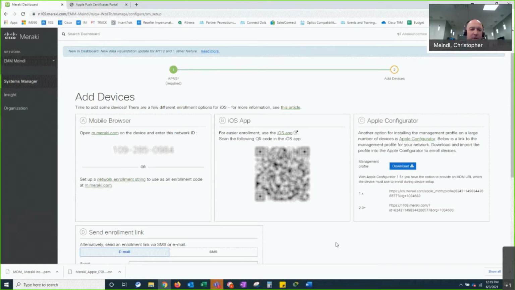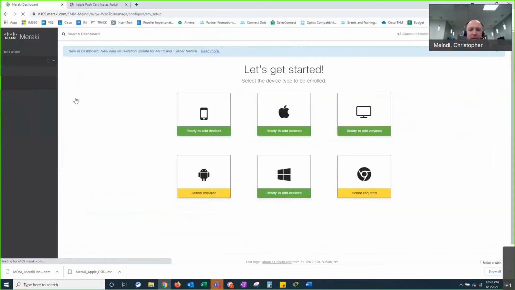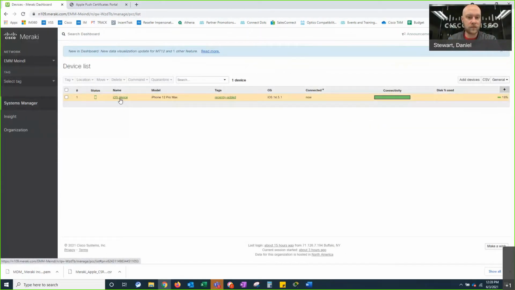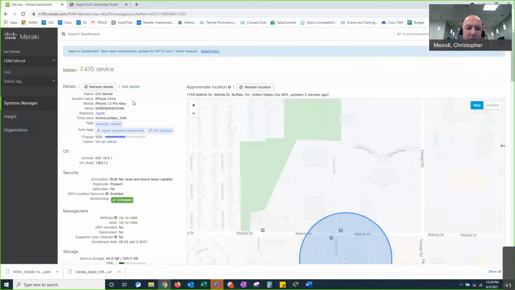So I'm waiting for that to go in, and then once it's added, which is in the process right now, we are going to click over to our devices. We have my device added here, so I can click in to see some of the bells and whistles, and I'm going to kick it over to Dan to walk me through some of the features and functionality we have here.